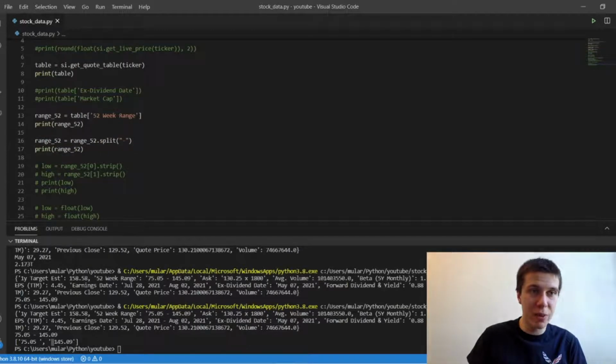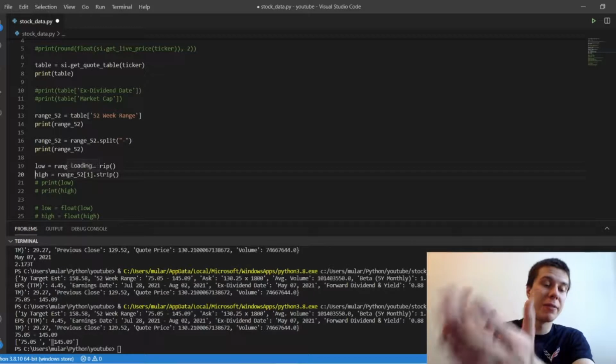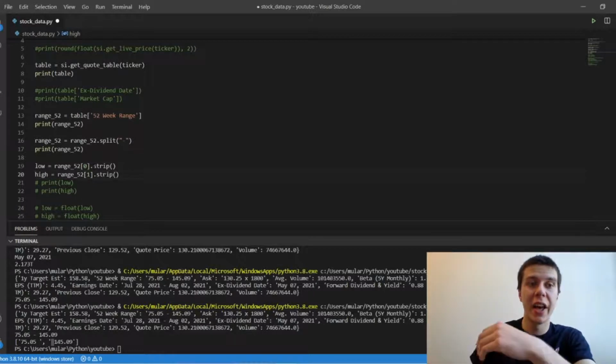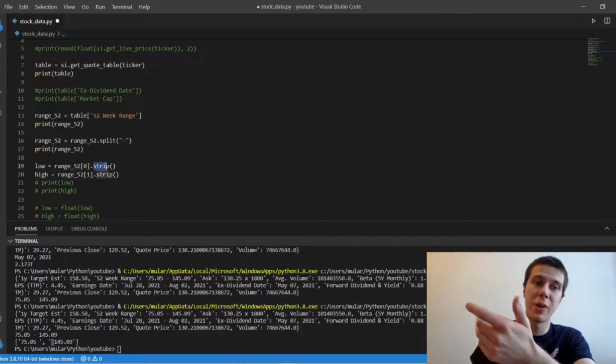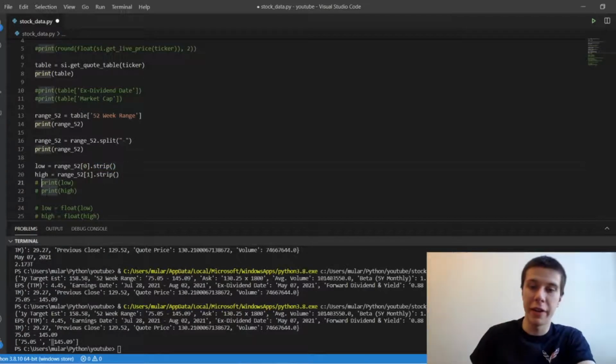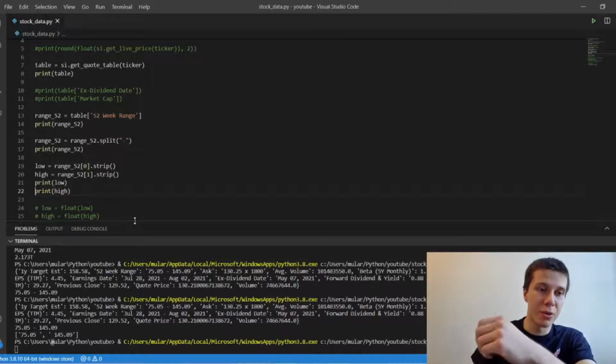So then for the next one, we can just create two variables, low and high, and these are going to actually have the 52-week low and the 52-week high. So if we just take our list and look at the zeroth index, and we're also going to strip that of white space using the strip function, and then same thing for the high, looking at the first index, and then we can print those out and see that those are separate values within those variables.